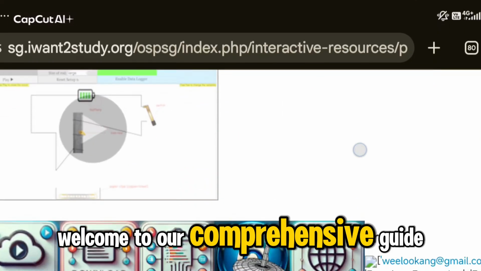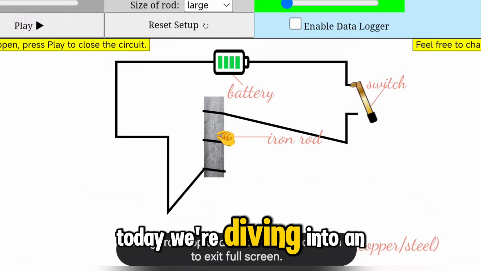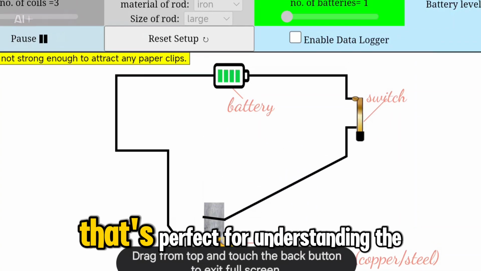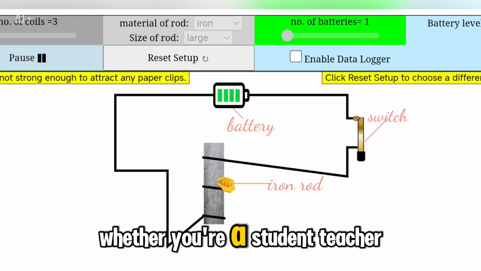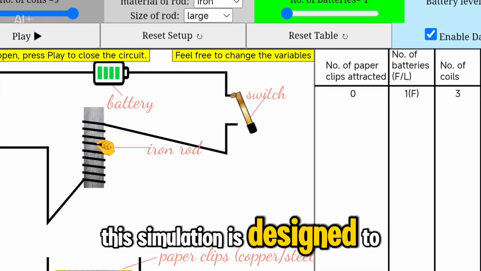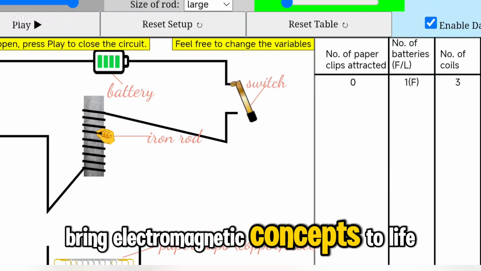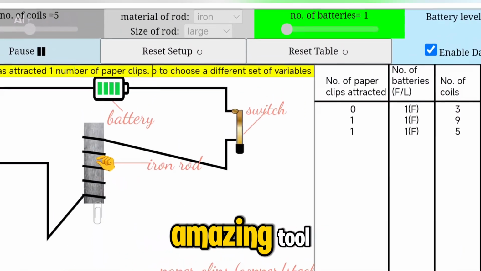Welcome to our comprehensive guide on electromagnetic simulation. Today, we're diving into an interactive physics tool that's perfect for understanding the principles of electromagnets. Whether you're a student, teacher, or science enthusiast, this simulation is designed to bring electromagnetic concepts to life. Let's start by walking you through how to use this amazing tool.